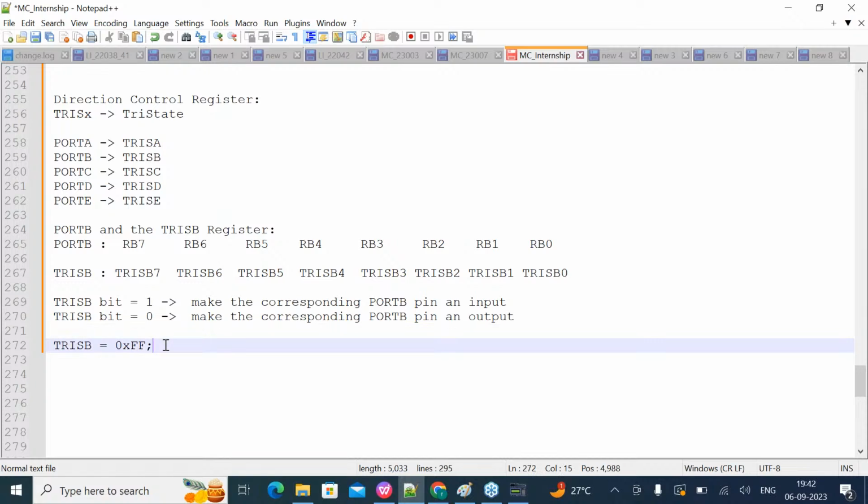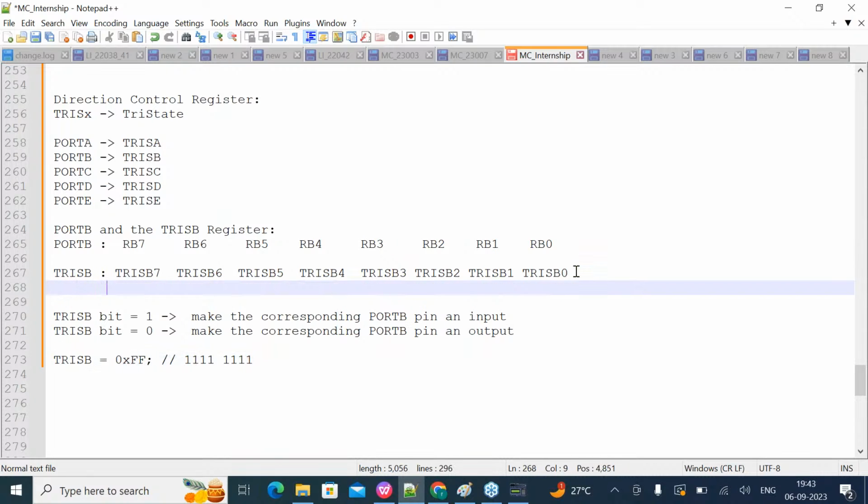So what I'm doing is setting all the bits of the TRIS register like this, 1 1 1 1, correct? So this will be 1, this will be 1, this will be 1, this will be 1, this will be 1. Now, what will be the direction? Will it be input or output? Port B direction will be input or output. One is for the input, okay.